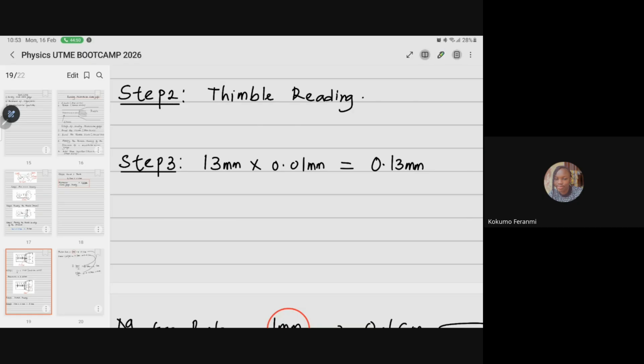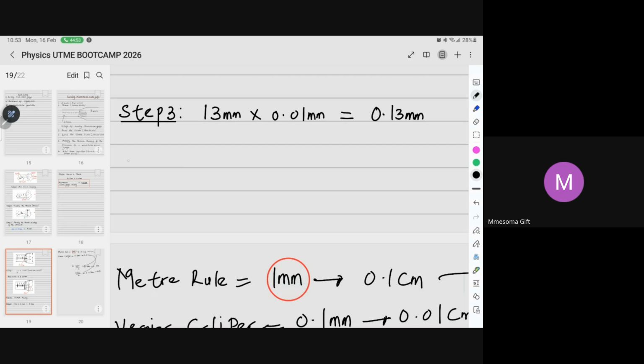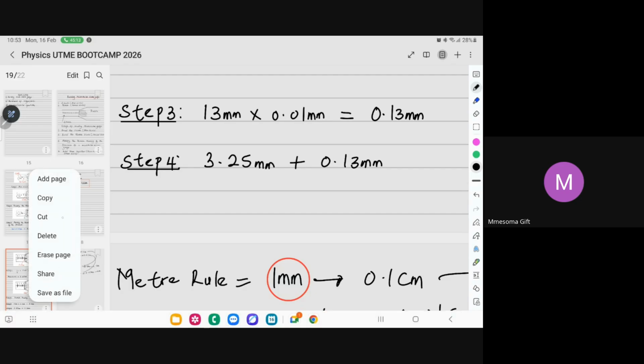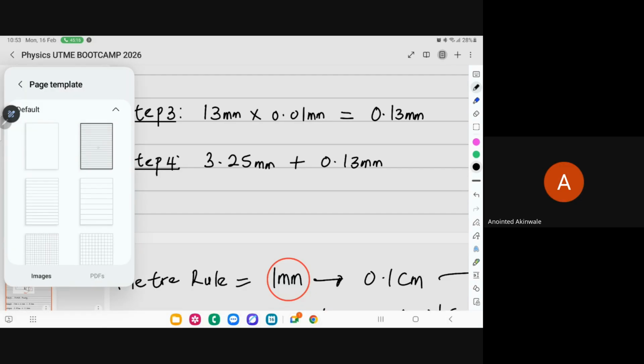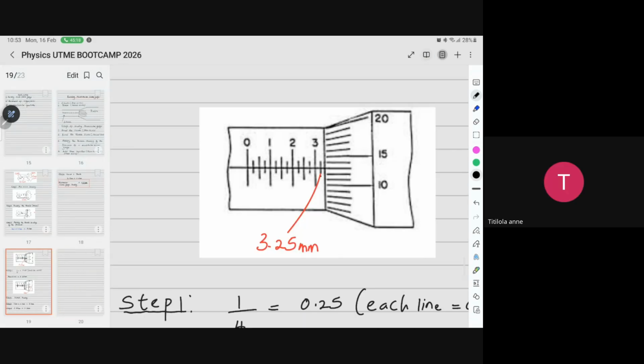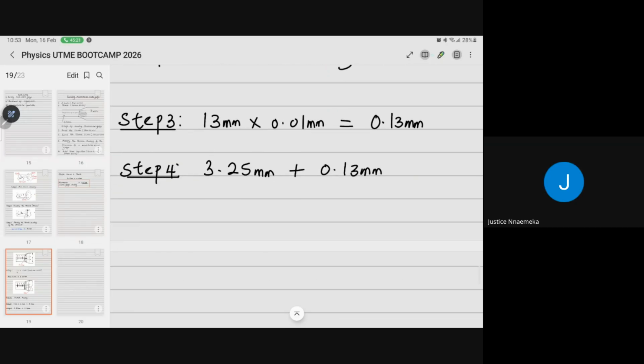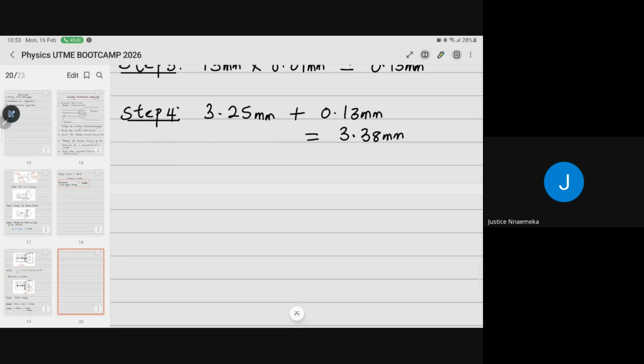0.13 millimeter, is that also? Yes. Good. Then our step 4, we just add them together, is that also? So we'll have the other scale was what? 3.25, right? We'll have 3.25 millimeter plus 0.13 millimeter. So what will be our answer, guys? 3.48. No. 3 point what? 3.38. Okay, this will give us 3.38 millimeter, right? So that means that our reading for that very guy, good.